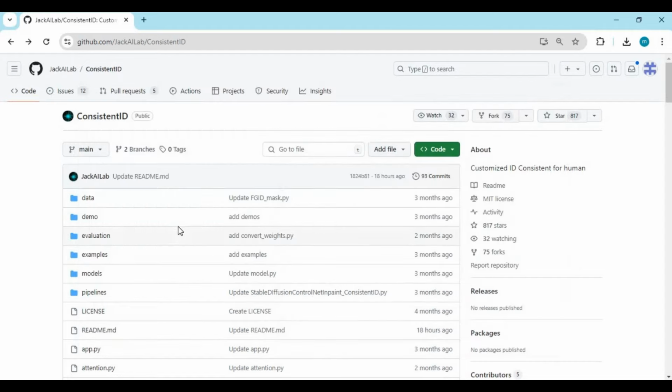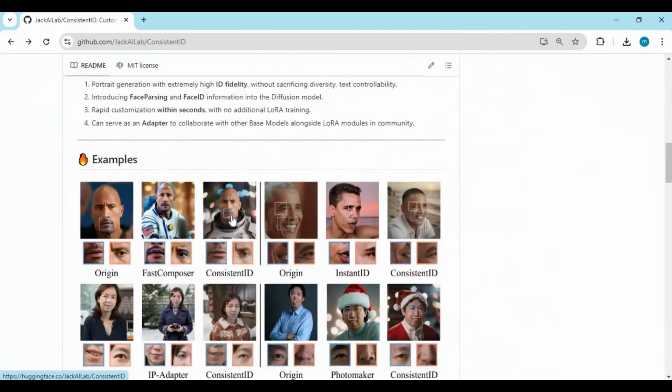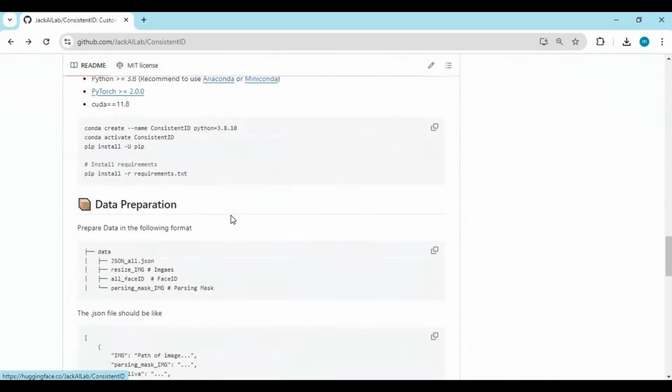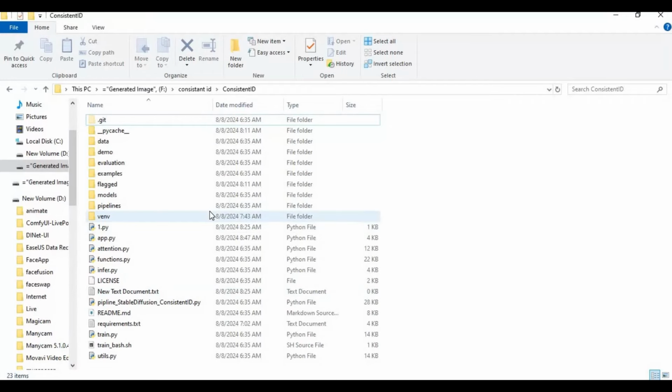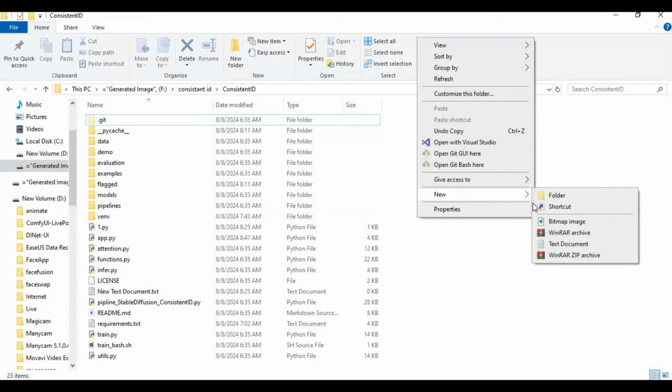After installing all requirements, go to the main page. There you will see the Hugging Face code to download models. Copy this code. Go to the main folder, create a new text file, paste it in that file and save it as a .py file. You can name this anything.